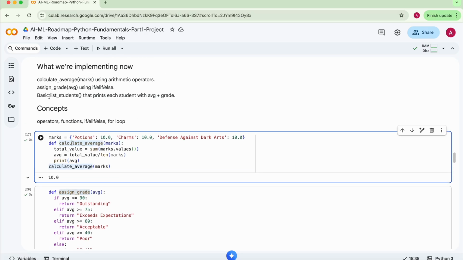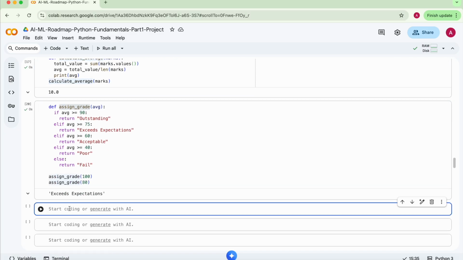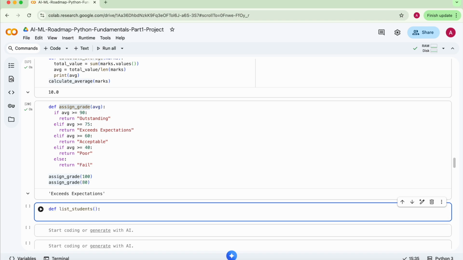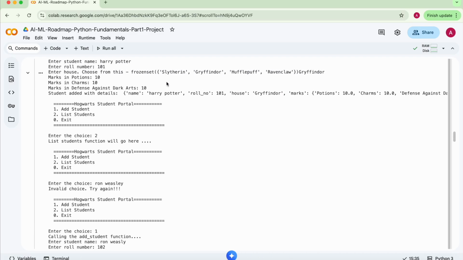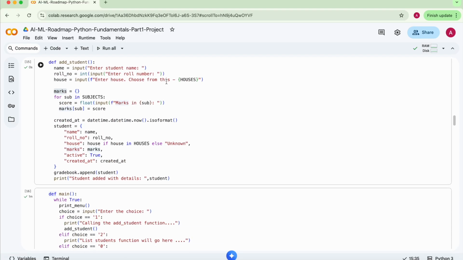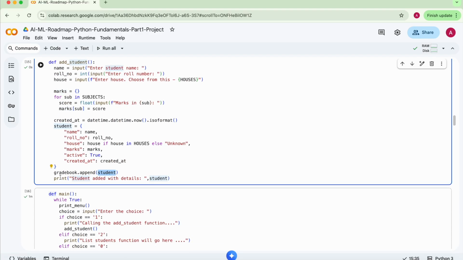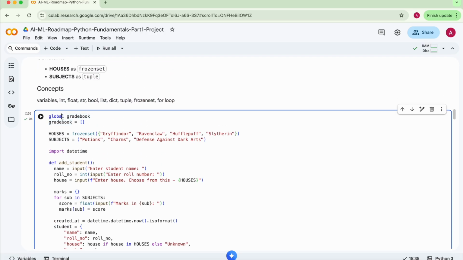Next, it says to create a basic list student method that will print each student with average and grade. Okay, so how could I do it? I could simply create a function def list_students, and I just need to print it, right? If you remember, while creating the add student function, I am adding the student to the gradebook list, which is a global variable, so it is accessible throughout my workspace.